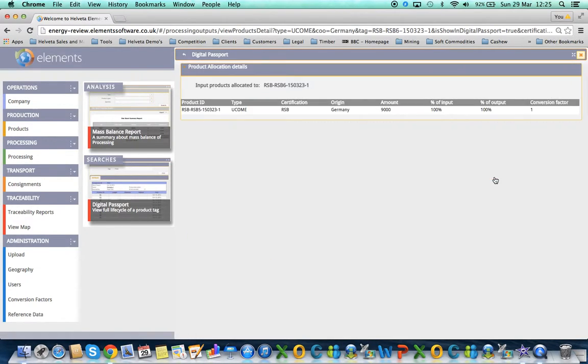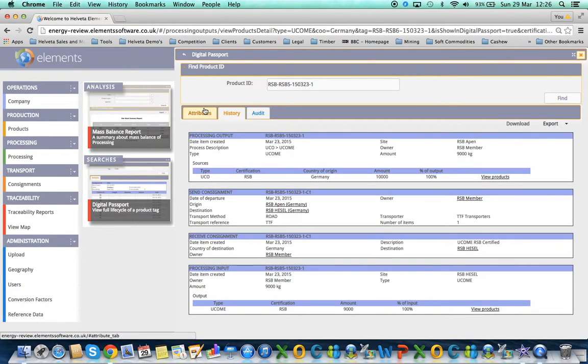So if I click on View Products, I can see that it's associated to this product ID, and so in order to walk back through the supply chain, I click on the link, and here I can see that this particular consignment was sent from Appen on the 23rd of March. It was sent by road by TTF transporters to Hessel, and we can see that the system has allocated that 9,000 kilograms to this 9,000 kilograms of product which exited from Appen.